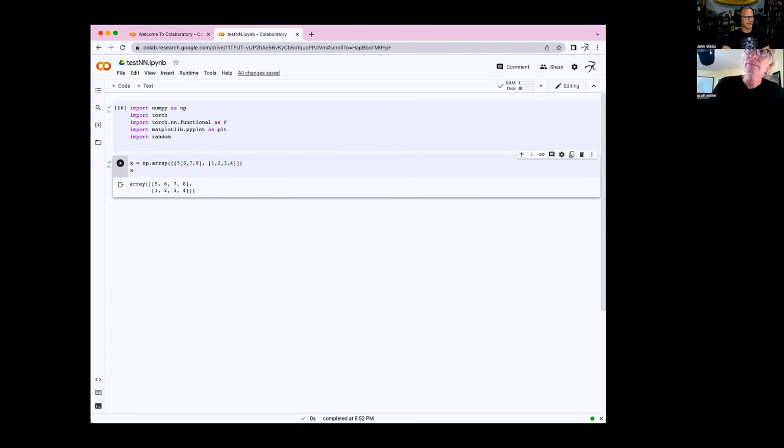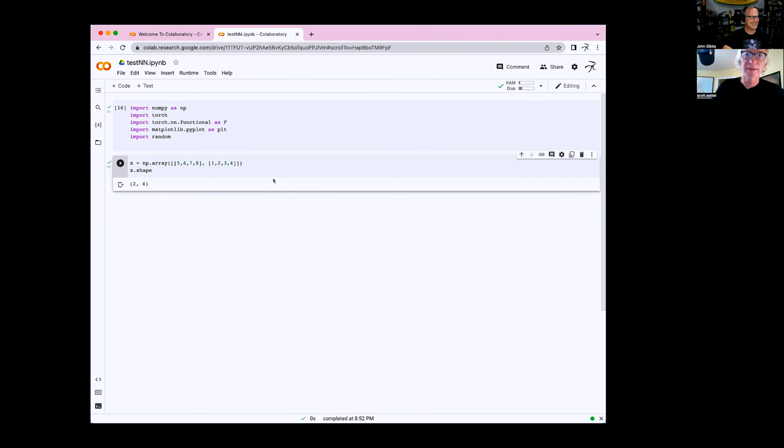So now notice that we've got 5, 6, 7, 8 in the first thing, and we've got 1, 2, 3, 4 in the second. Do you want to take a guess as to what x.shape is going to be? This is the shape of the array. Yep. So basically we had to bracket our brackets. Right. All right. Let's do that.